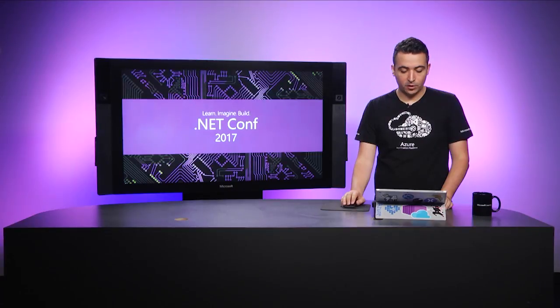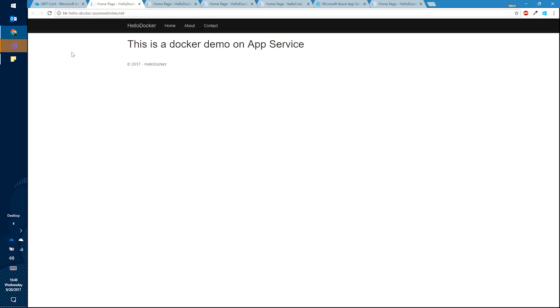So I'm gonna hit refresh over here. And by this time, my code's made it, and I basically did a Docker push straight into production using CI/CD between Azure Container Registry and Azure App Service on Docker.